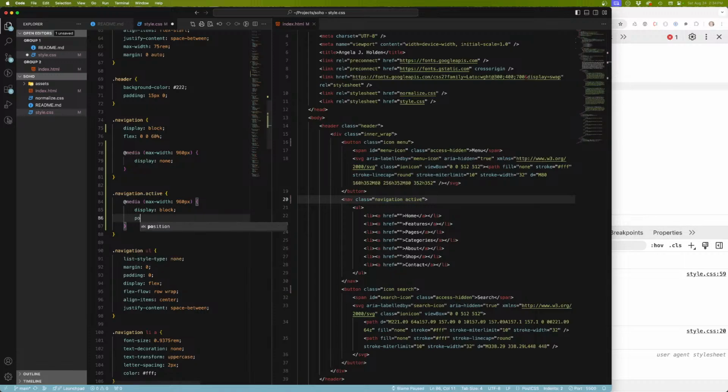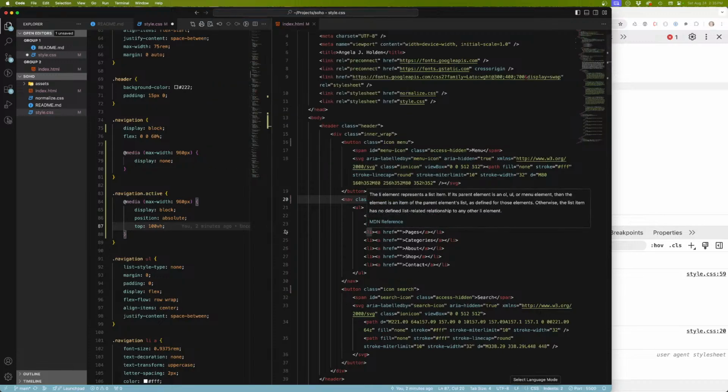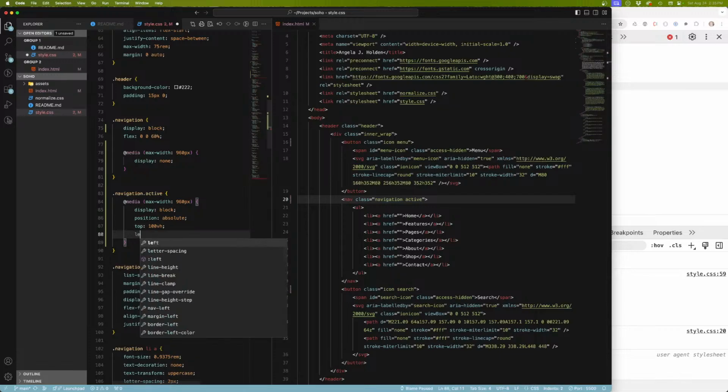So we're going to say position absolute top 100 VH. You know what? What is going on here? PostCSS. Nope, just CSS. There we go. Now we can say left. There's our IntelliSense. Left 0.